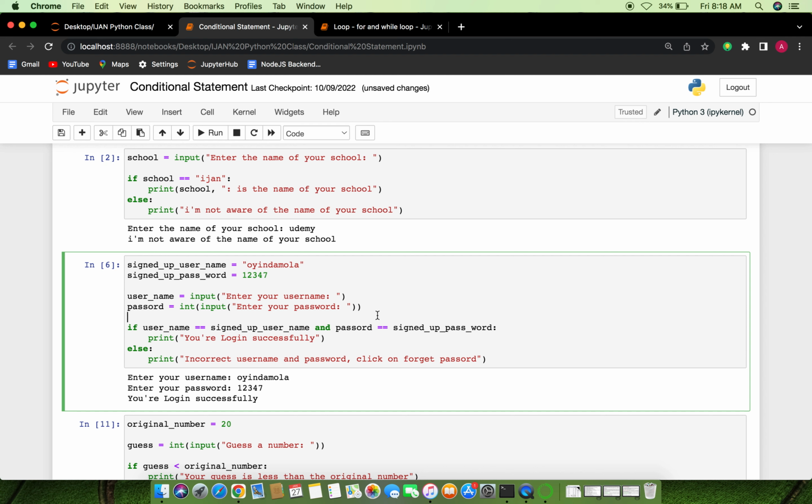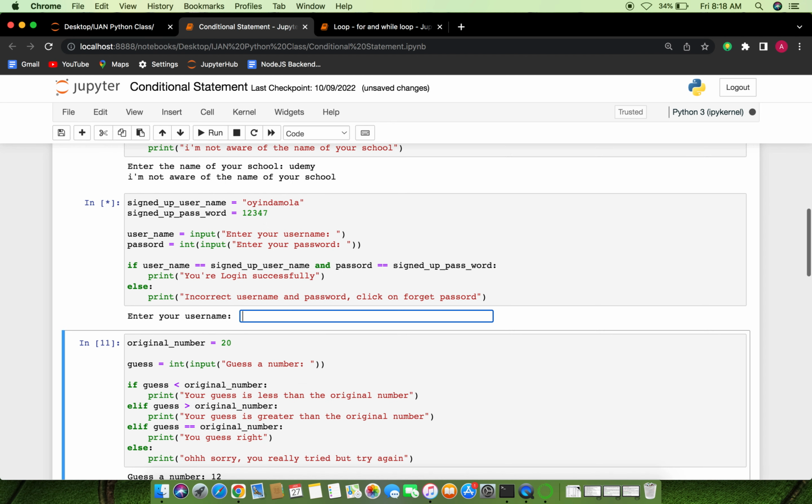Checking the second condition, just like signing up, as an example. If you are signing up on a website using Oyindamola as username and you are using your password as 12347, so when you want to log in again and these details are wrong, like you don't provide the same details that you provided when you signed up, it's going to tell you an error. So let me just run it and see it.